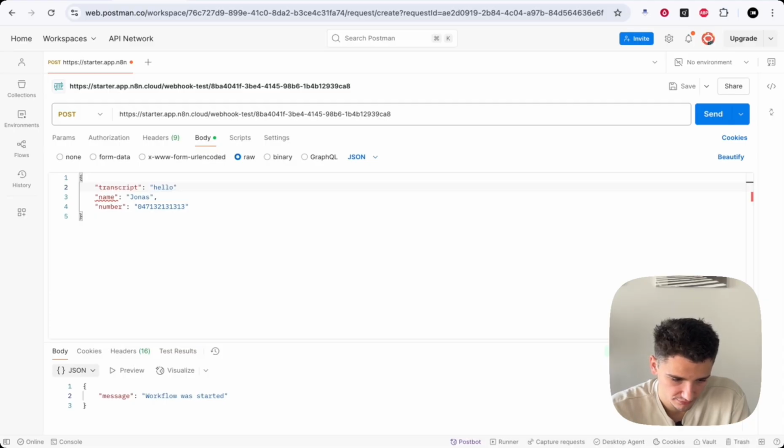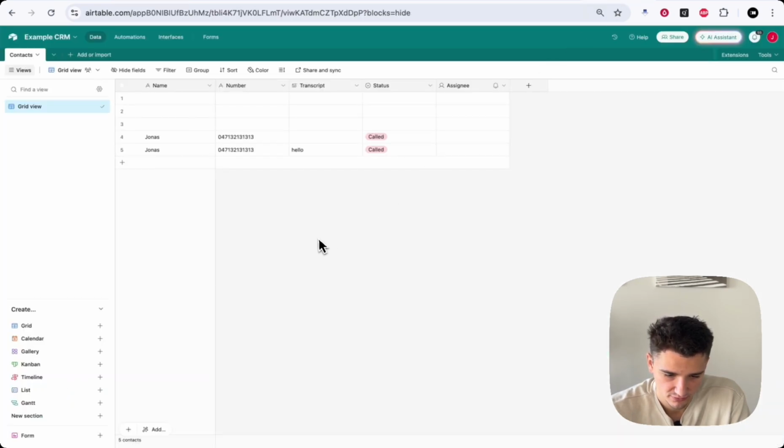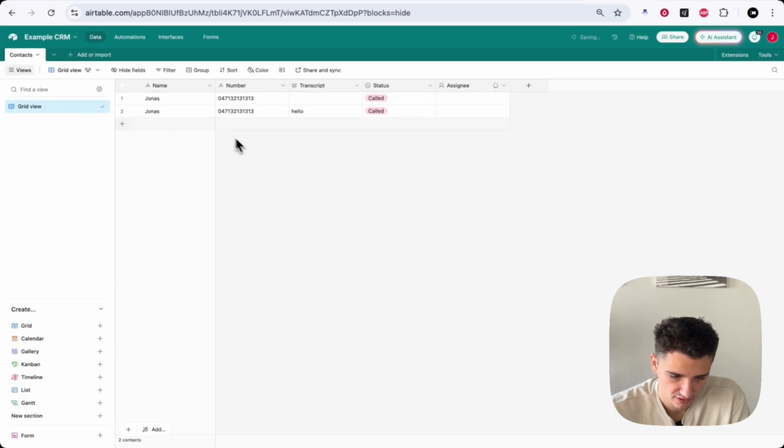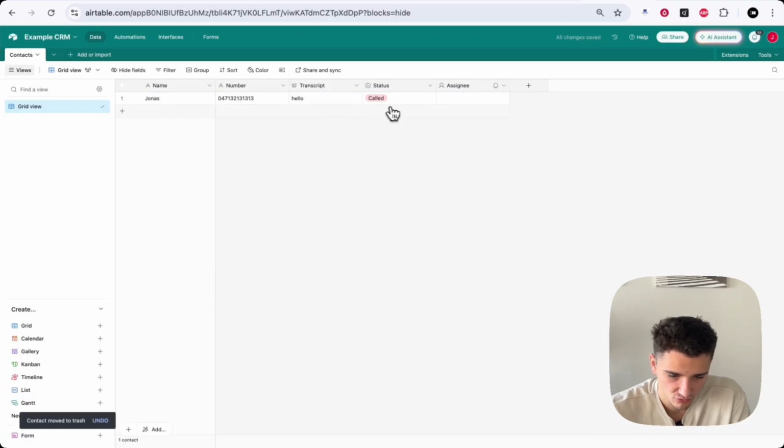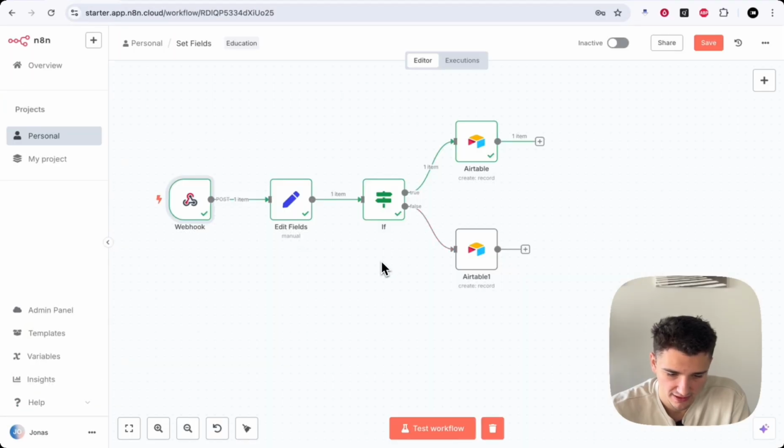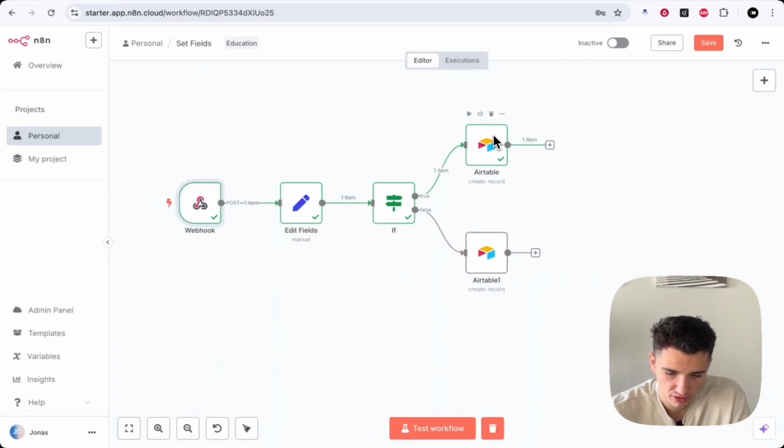Call it hello. Hit send. Now if I go to my Airtable, look at that. Delete those, delete that. See, called with our transcript, name and number. If I go back to n8n, you'll see it went up this true path.